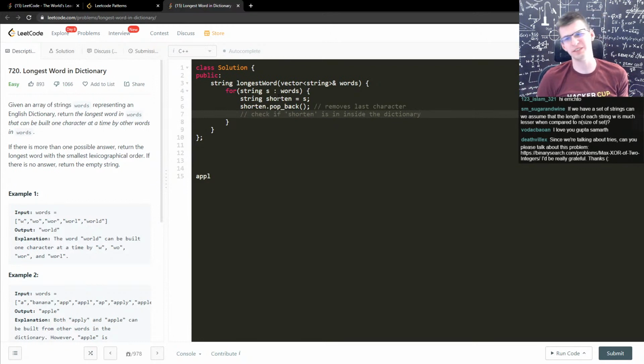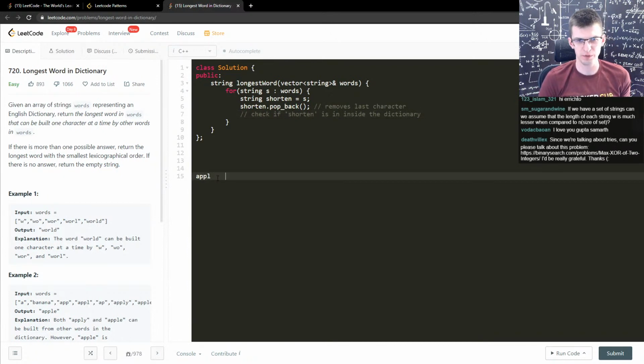Then we need something like the longest path in this graph of connections. So APPL is good if APP exists, and APP also has a shorter word, and so on. So we can say APPL is good if APP exists, the shorter word, and APP is good too, where good means that we can create it. Then check if this is inside the dictionary.